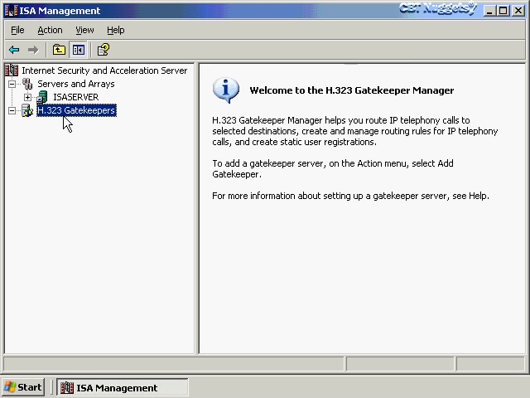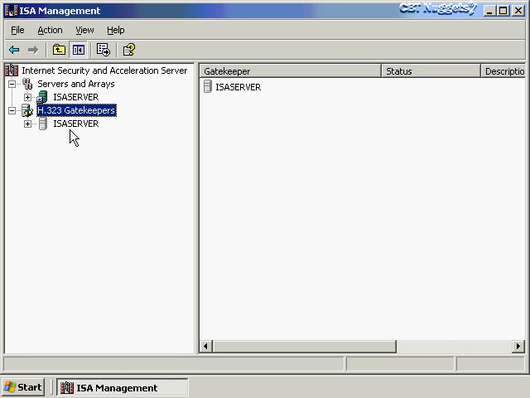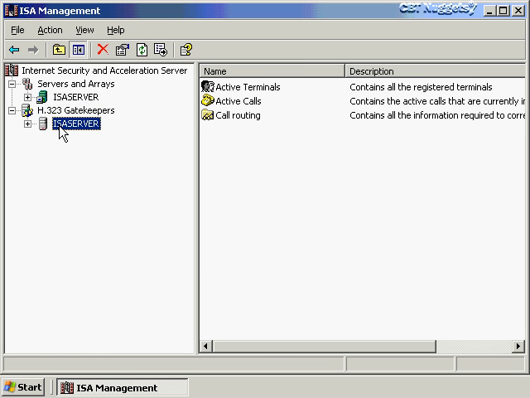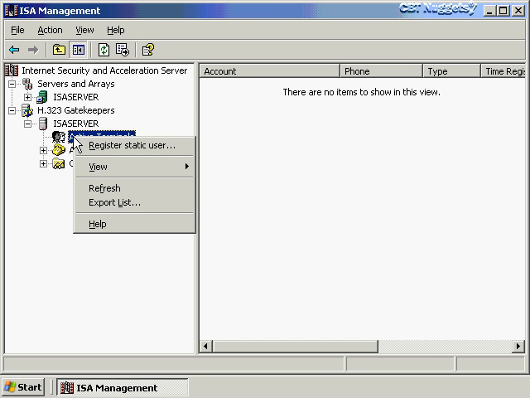So if you've added that or you've gone back and rerun the installation and just added that additional option, you'll be able to add the gatekeeper and choose either this system or another computer. Below, the ISA server box that we have added shows up. Now underneath here you have quite a few options. The first one is the active terminals. This is going to be what active users are using the gatekeeper and which ones are registered with this gatekeeper for it to route calls to.